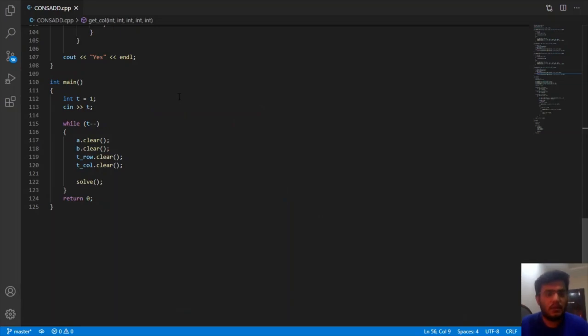So let's see the code implementation. The basic logic of the code is that we are maintaining n segment trees, one for each row, and we are also maintaining m segment trees, one for each column. If we apply an operation in a row, suppose we are applying an operation in row i, then we will update the segment tree of the row for the index i.